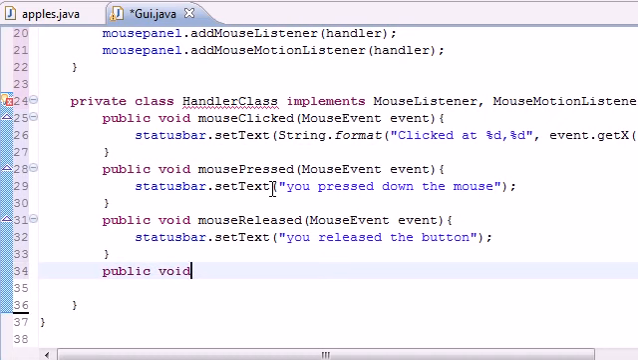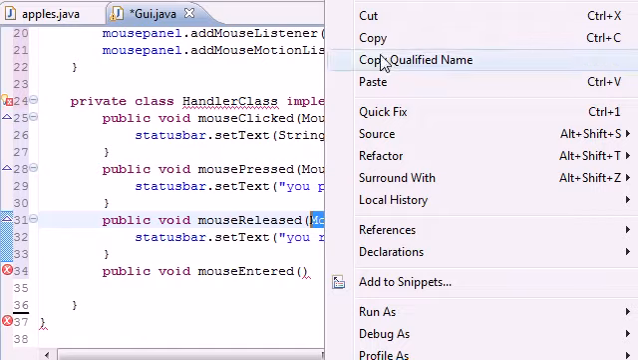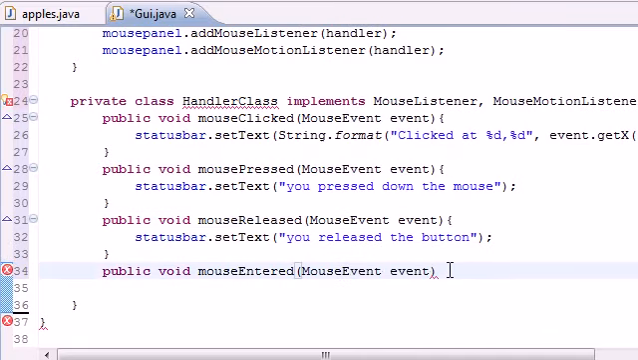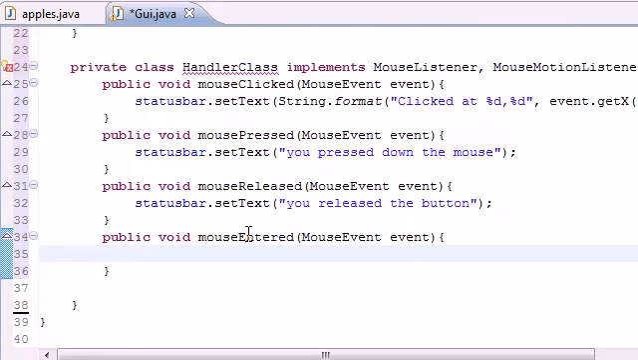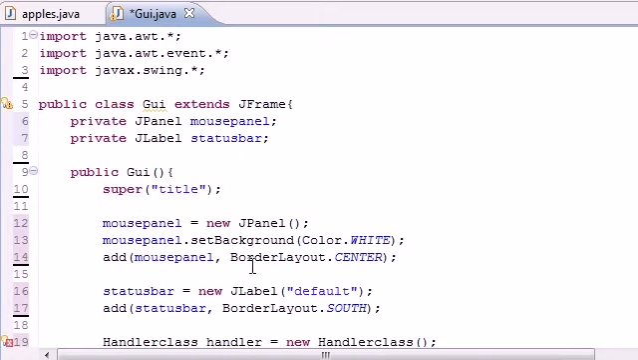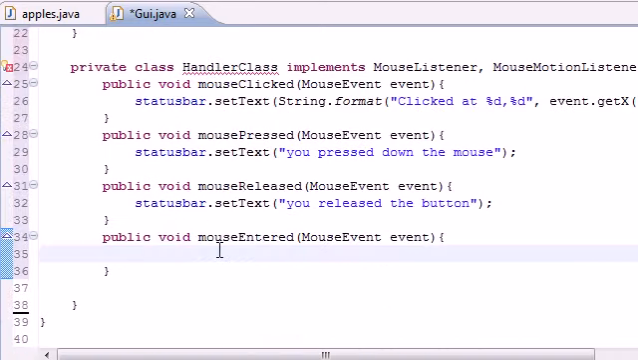Public void mouseEntered, and what this is going to take is of course our mouse event. First of all, can't forget that. Paste that baby right there. That's what I'm talking about. And what mouseEntered means is this is the event when the mouse enters the area, and our area is of course the mouse panel right here. So this is what's going to happen whenever the mouse enters the mouse panel.